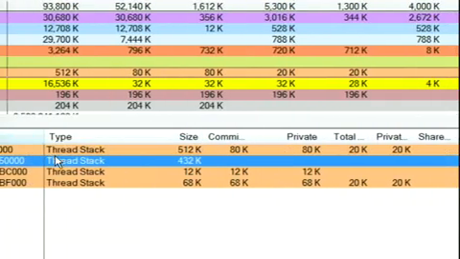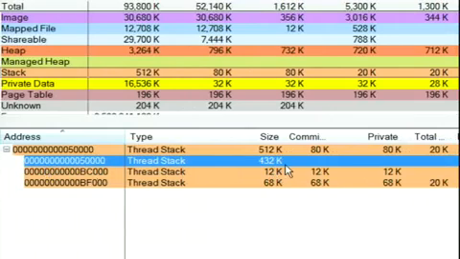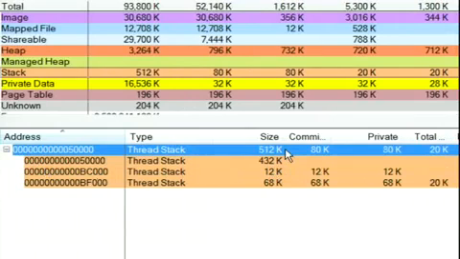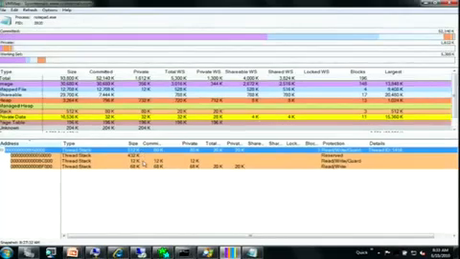The stack needs to be contiguous, which is why it has this chunk of reserved memory. So for Notepad's case, it's got 512K of potential stack. If it blows through that, the application is going to crash. So that's just an example of why reserved memory is so useful.